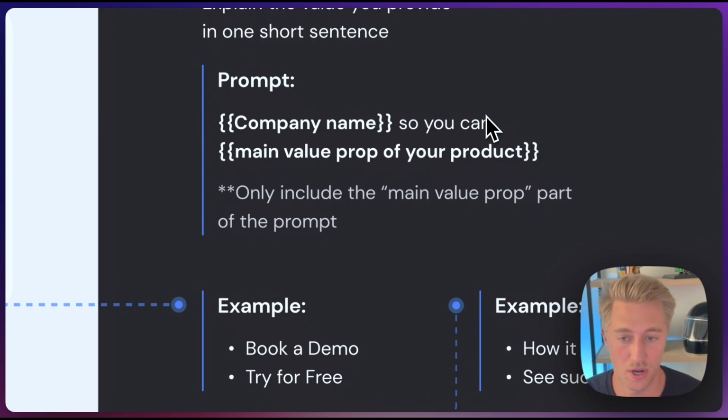So this prompt here is awesome. It goes: company name, so you can, main value prop. We're going to use Calendly as an example here. So: Calendly, so you can book meetings without the back and forth. That second part, book meetings without the back and forth, would actually be a really good value prop that we can put right there in the hero section. That is a problem people have when they're scheduling meetings, and it's going to really resonate with a lot of people landing on their site. Now, I'm not saying that has to be the final copy, but it is a great starting point.